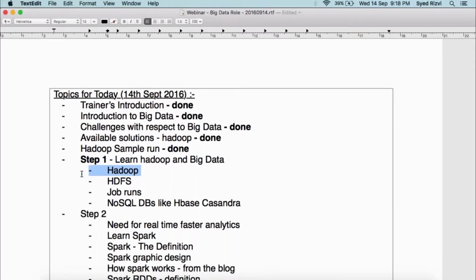Now in Hadoop there are so many things: Hadoop itself, HDFS, which is part of Hadoop, job runs, which we have done just now, and then NoSQL databases. Hadoop runs in a batch-oriented manner. It cannot be plugged behind your RDBMSs because it's batch oriented. If somebody wants to access big data on a real-time basis, that is where NoSQL databases come in, and there are various categories of them.